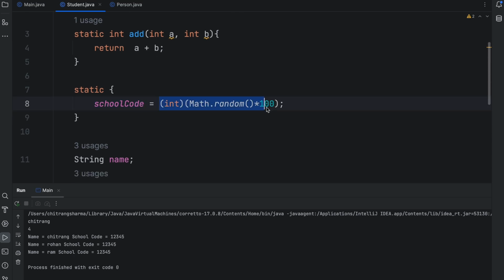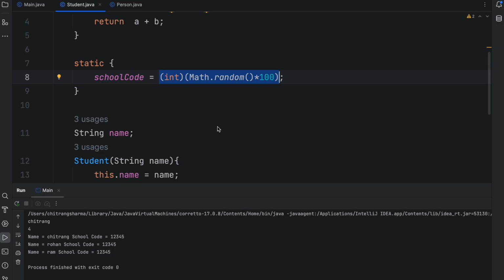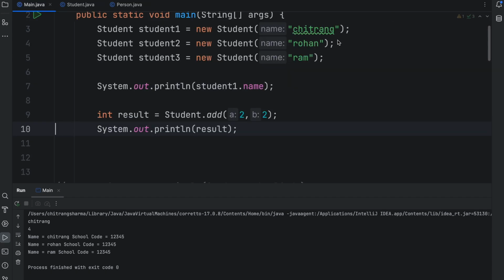So school code is a random integer, a random number which I don't know. Math.random gives me a random number, and I'm initializing like this. And if you want to do some API calling, or perform some complex logic which cannot be done in a single line, then you can use a static block, and then you can initialize the values of your static variables. Let's say if we go back to main, and let me just test what happens.